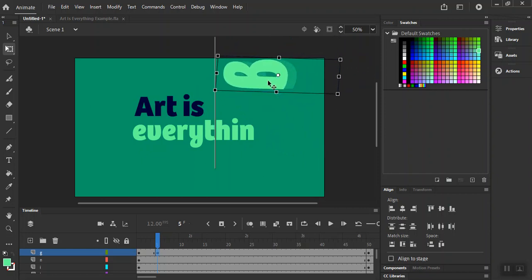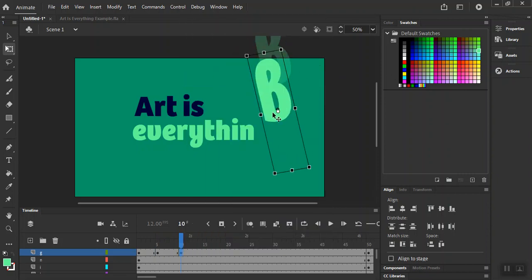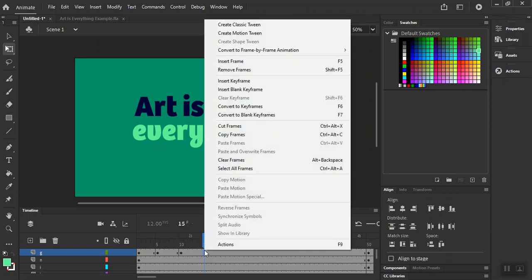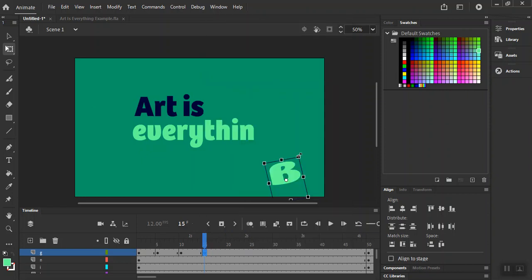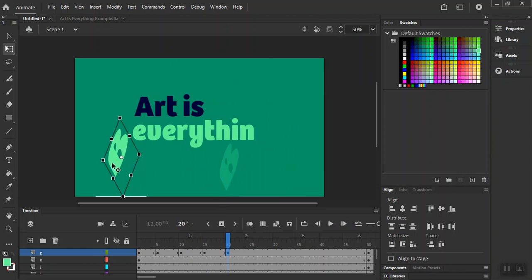Maybe this time I'm going to keep it in a similar location. I'm just going to spin it and make it look a little bit more normal. Now I'm going to come to another frame, 5 frames later, right click, insert keyframe. Change the letter again. Another 5 frames, right click, insert keyframe, change the letter again. We're going to repeat this process every 5 frames apart in some way, shape, or form so that this letter looks different on every single keyframe.